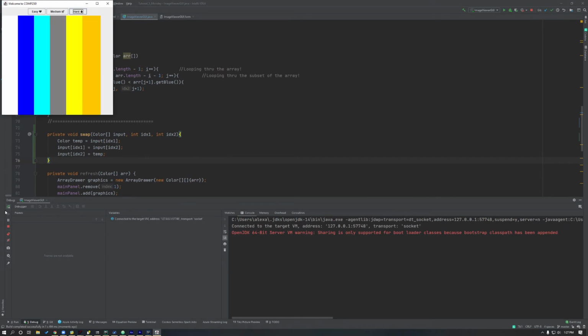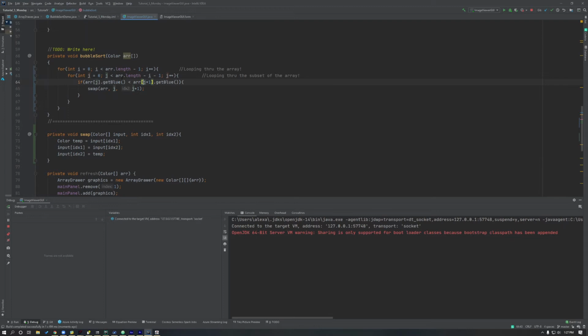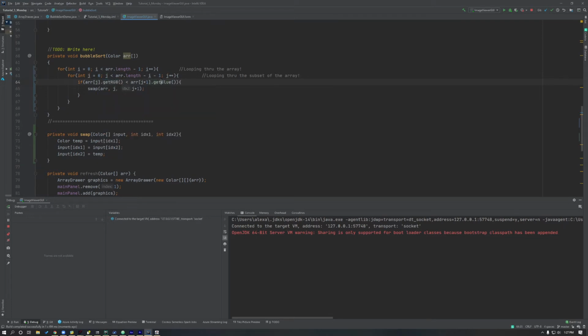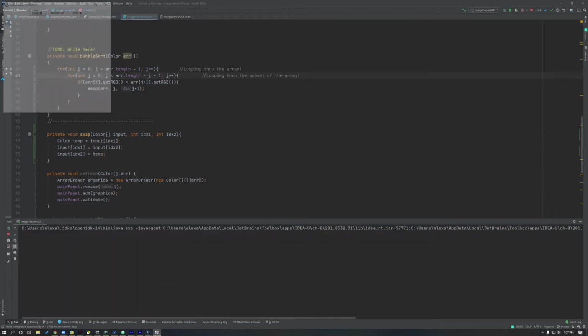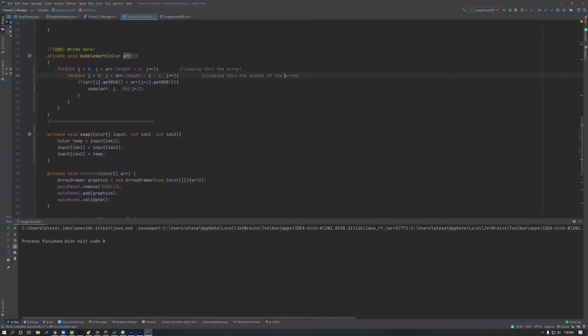I'll do hard mode today. And yeah, it should be sorting based on blue. And then we can do get RGB instead, and it'll sort based on the RGB value of a color. Yeah, let's run it. Yep, I think so. And then RGB is the opposite.